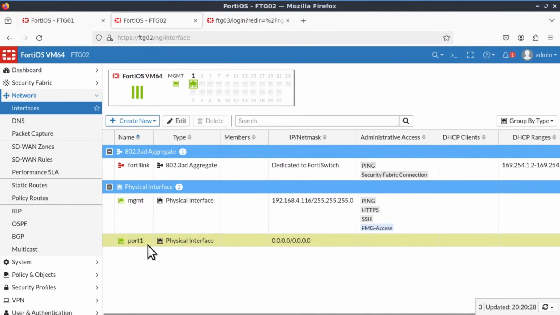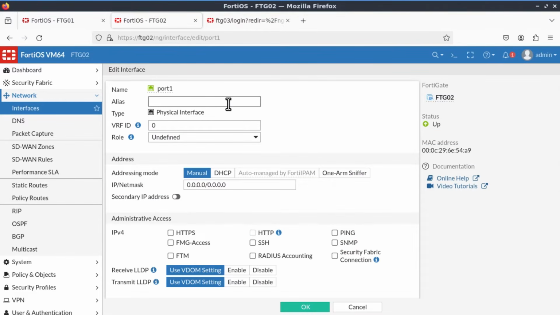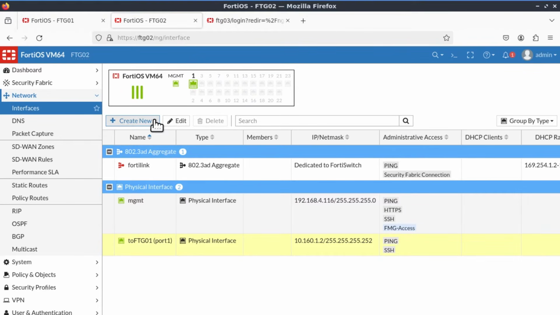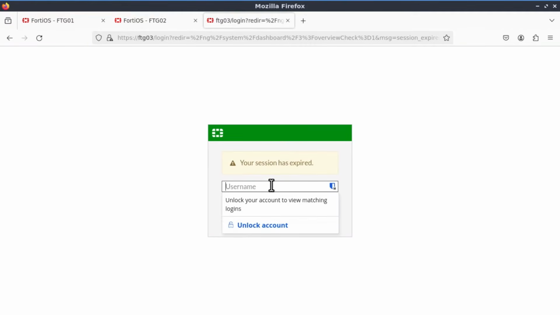We're on Fortigate 2. Let's configure port 1 interface of Fortigate 2. And this I'm just going to name Fortigate 1. And the IP address is 10.160.1. We are .2 of a /30 network. Enable SSH and ping. What I haven't done yet is to create the actual loopback interfaces themselves. I'll come back to this a little bit later. So for now, we have our underlay interfaces. Let's go to Fortigate 3.